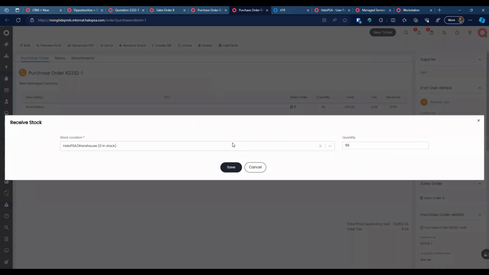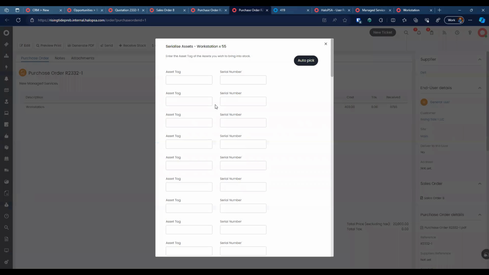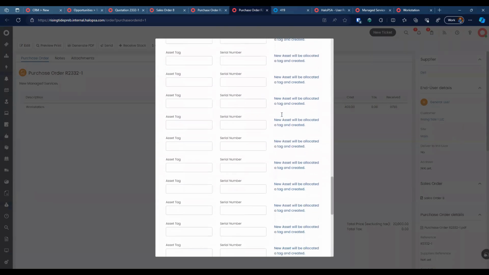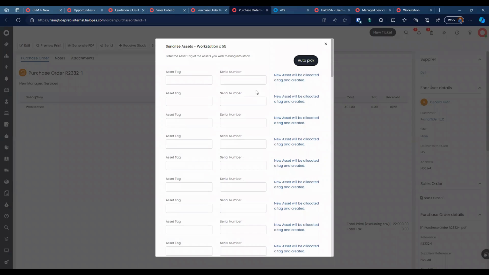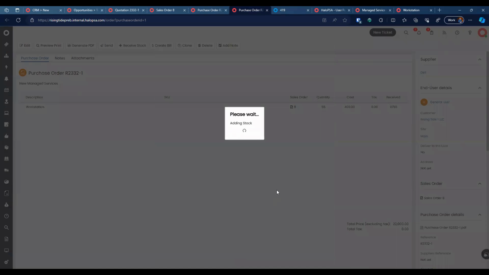We got 55. Again, we couldn't see the window, and so it was a bit large, but we can go ahead and save that. We can auto pick, and it will auto pick asset tags and serial numbers for it. Ideally, the serial number you're scanning in from the hardware. For other reasons and purposes, when you get to stock management and control, we may talk about it, but probably not in this video.